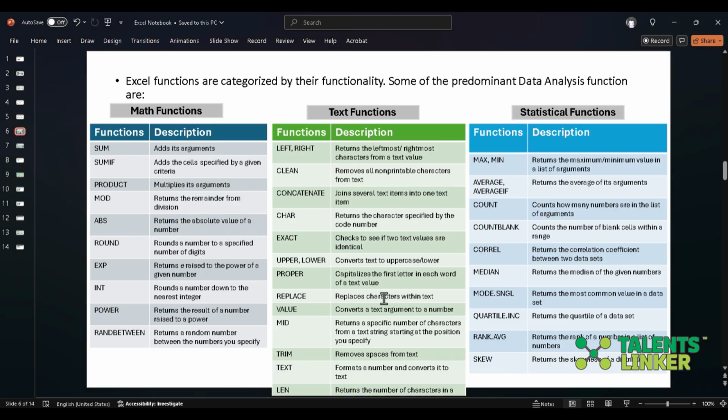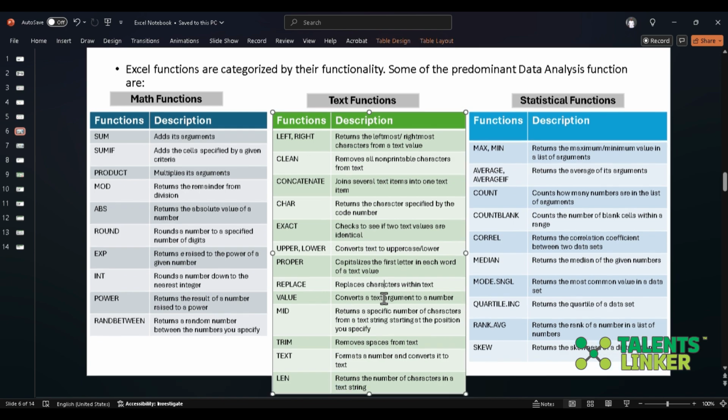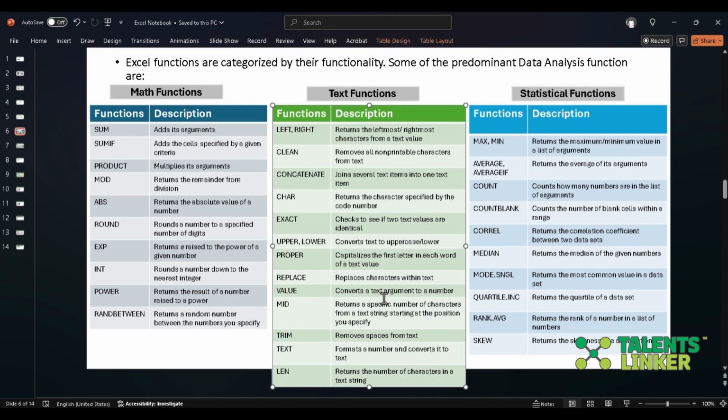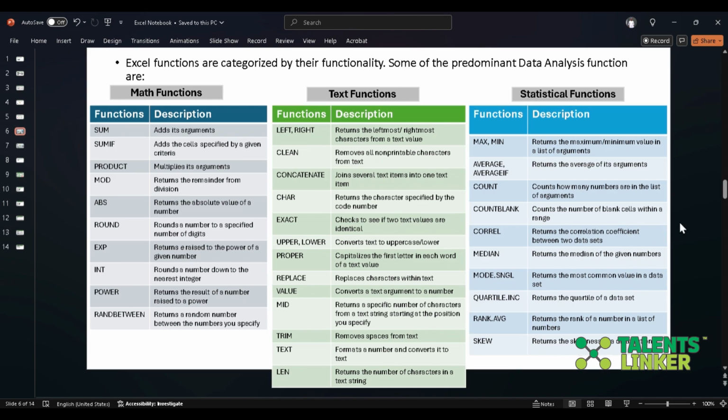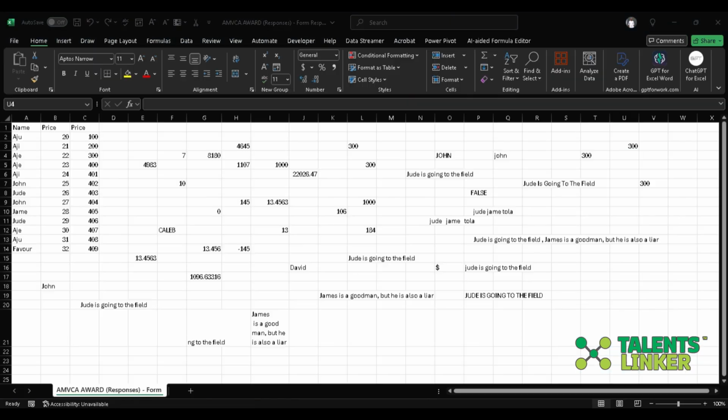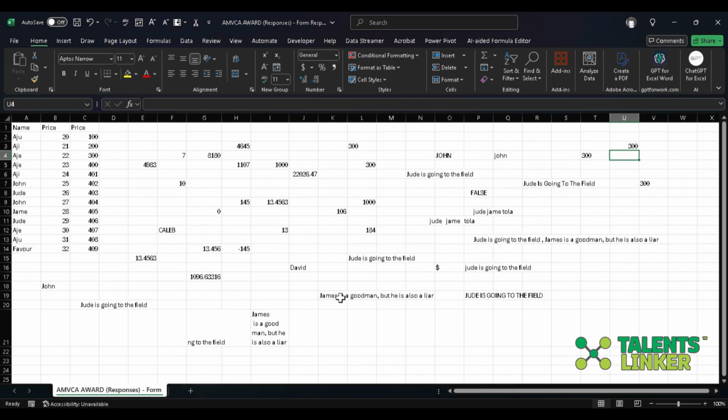So let's do the remaining thing for text functions. We have length. Length returns the number of characters in a text string. So let's quickly make use of that. Let's assume we have this text string. This is a text string.